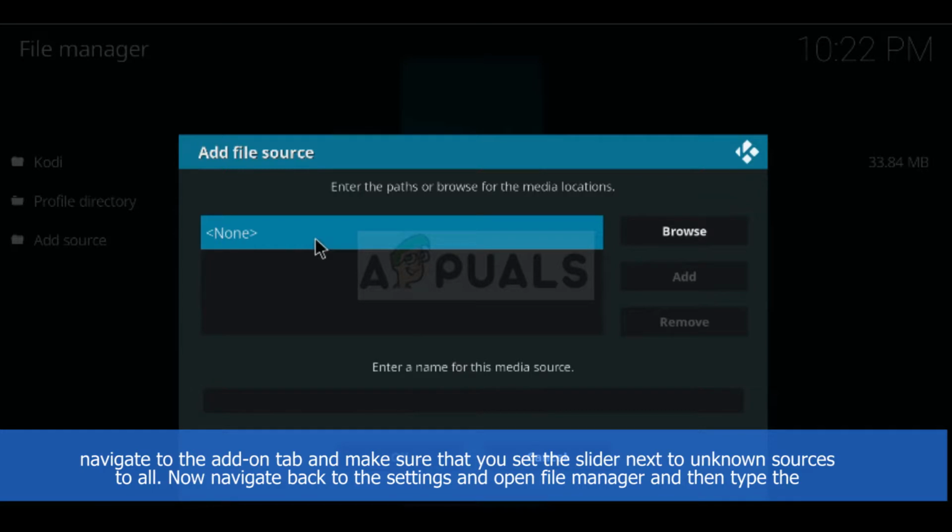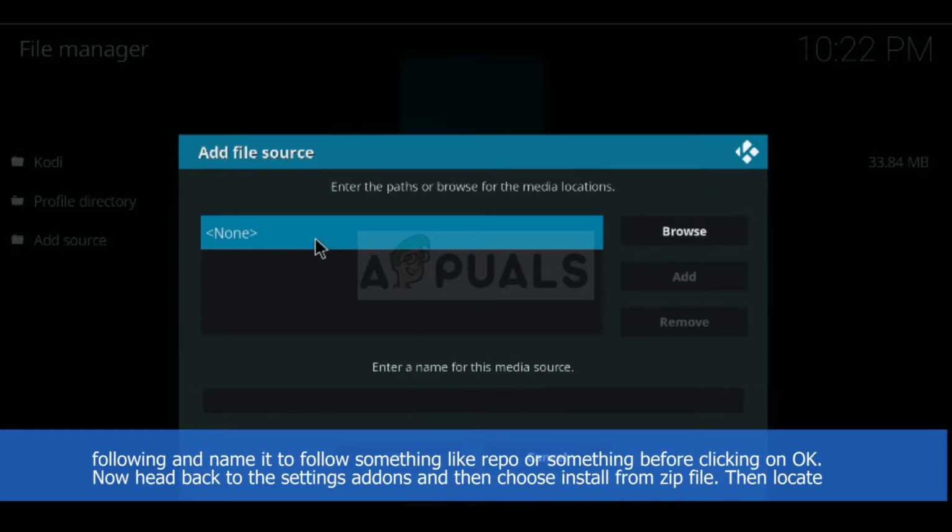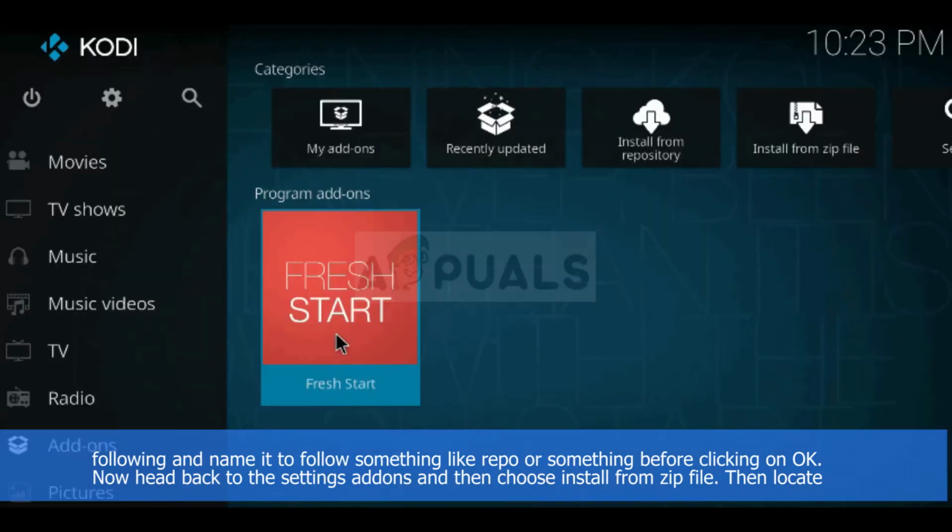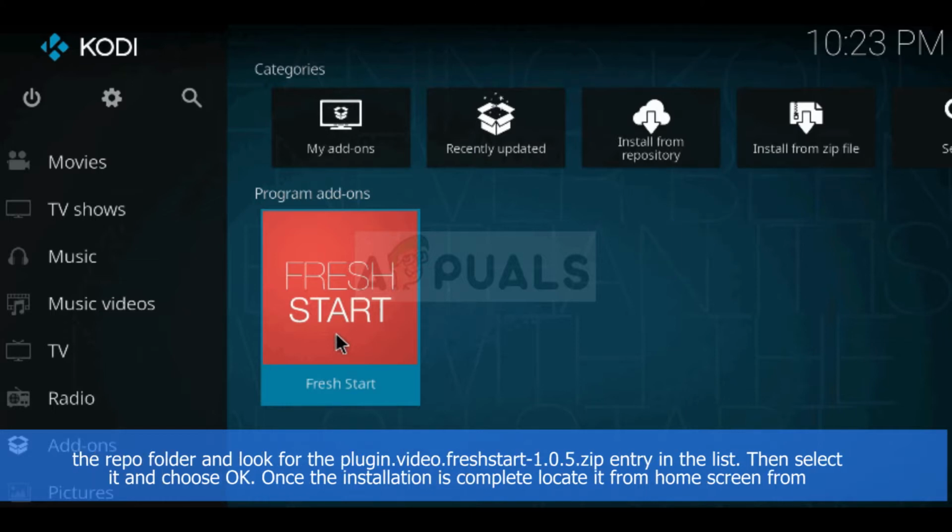Then navigate back to the settings and open File manager and then type the following and name it something like repo before clicking on OK. Now head back to Settings, Add-ons and then choose Install from zip file. Then locate the repo folder and look for the plugin.video.fresh/start-1.0.5.zip entry in the list, then select it and choose OK.